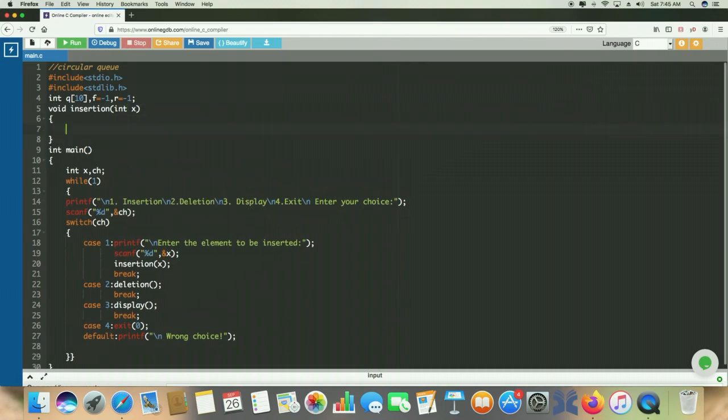If you observe the signature of this insertion function, it is like void insertion(int x). Void means the function returns nothing. The name of the function is insertion, and it is taking one parameter, x, which is of type integer. As I told you already, q, front, and rear are declared as global variables. They will be accessible to main as well as the functions.